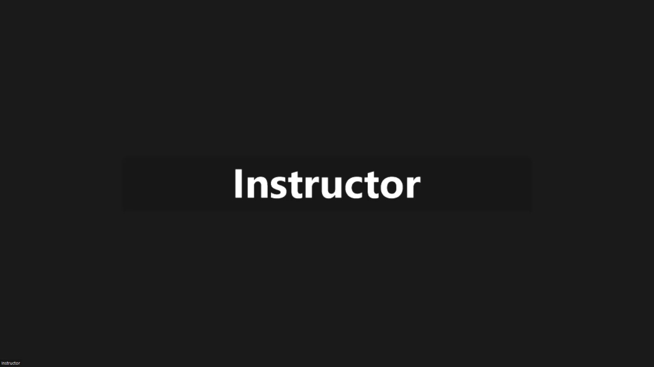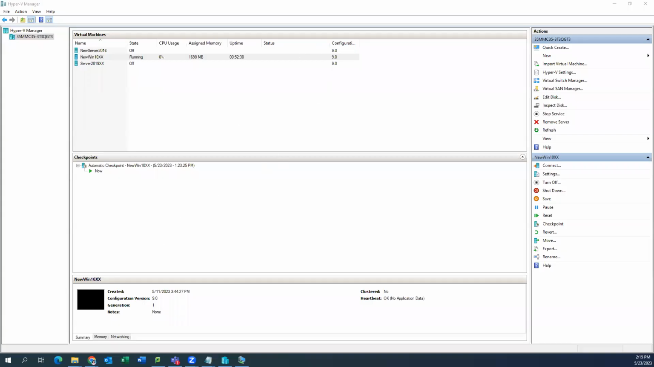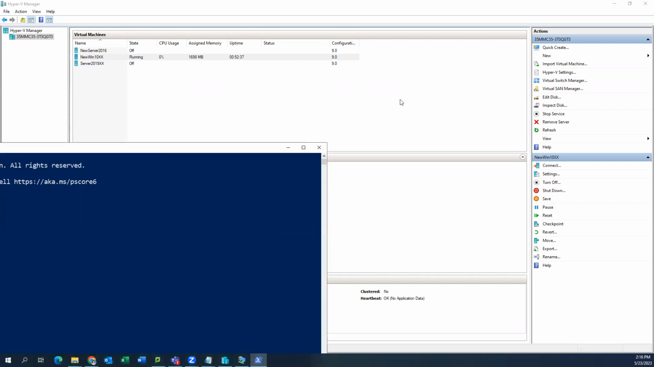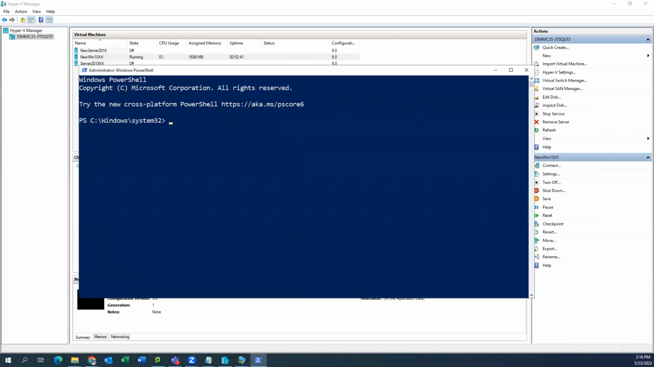Okay, so let us now go ahead and further explore other features of PowerShell. For example, we can create different types of objects within PowerShell. For example, I can go here and create an object.